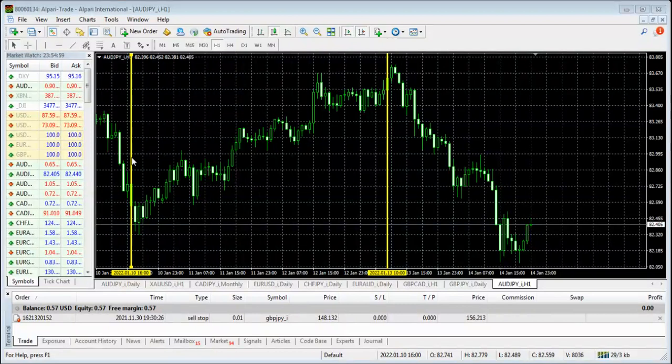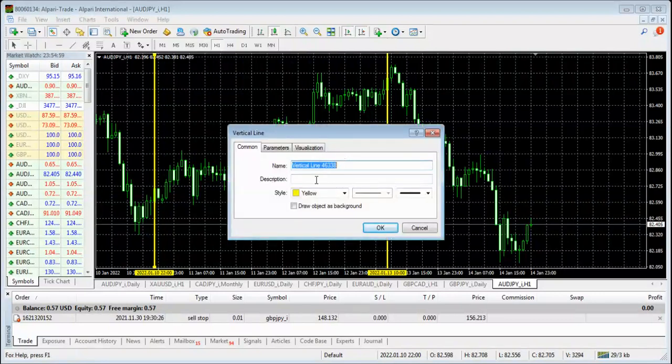You can double click it if you want to move it. Then you left click, you hold it, and use your right hand to drag it. So in that case, you can move it to anywhere. You can change the color. When you want to change the color, you right click it. You see the drop down, you see the vertical line properties, you click it. When you click it, you see the properties.